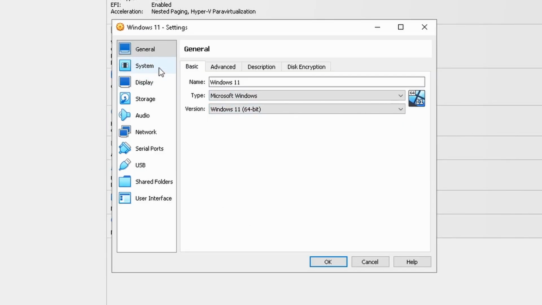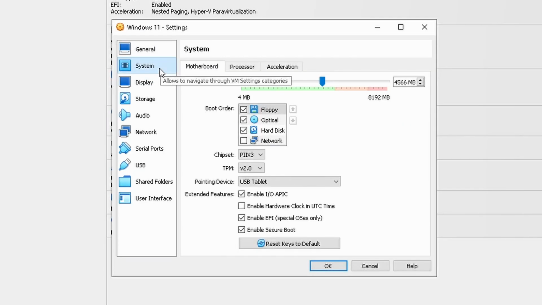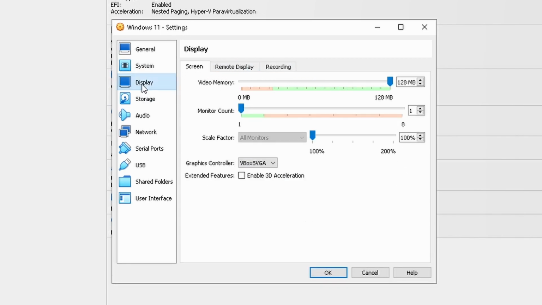And then let's go to system. And in system, what you can do is you can change things like, for example, your boot order by clicking on it and then just clicking the down arrow. So that moves it down in priority. You can also remove it altogether just by unticking it, so the floppy doesn't exist right now. You can change your chipset, your TPM, your pointing devices, all of these various things as well.